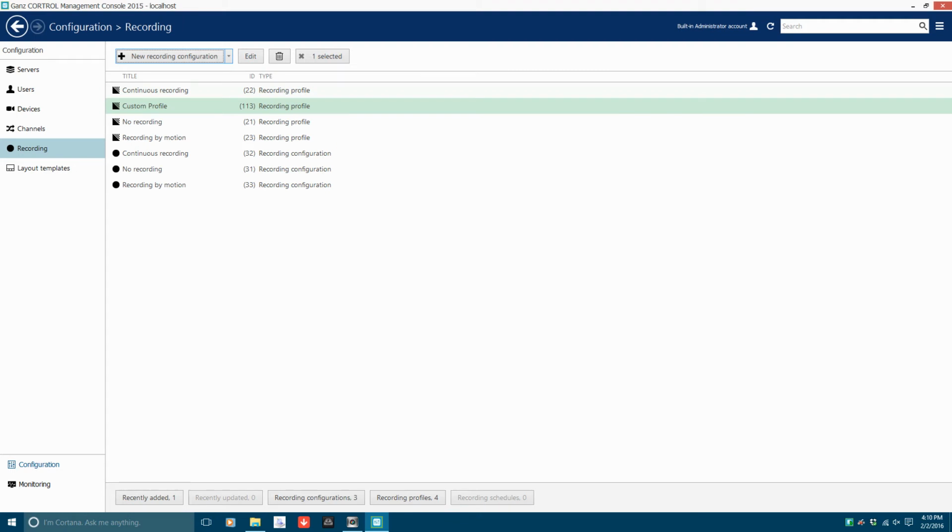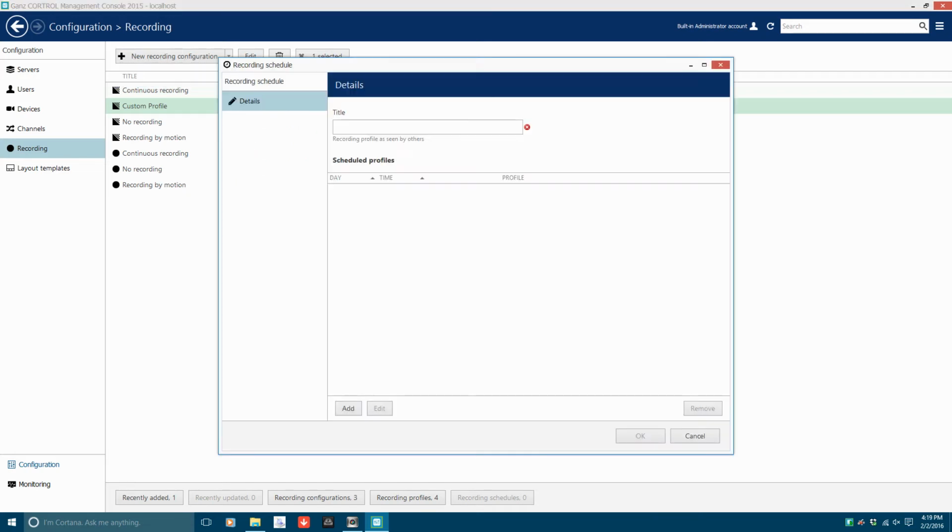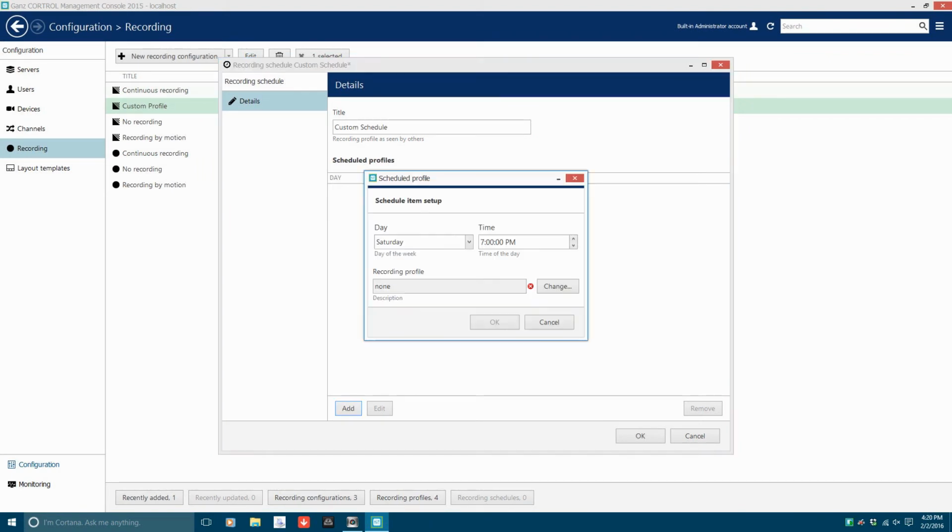We now need to configure our recording schedule. Click on the down arrow for the new recording configuration. From the drop-down, select New Recording Schedule. Enter a title that describes the intent of the recording schedule. Select Add to launch the schedule profile window. From the drop-down menu Day, select the day of the week. In this case, I'll select Monday and continue.